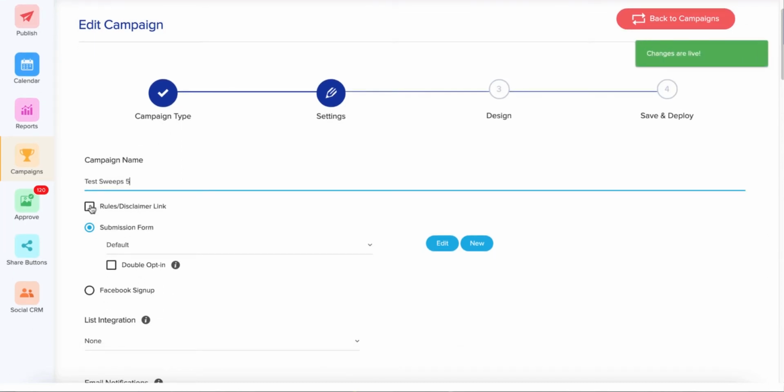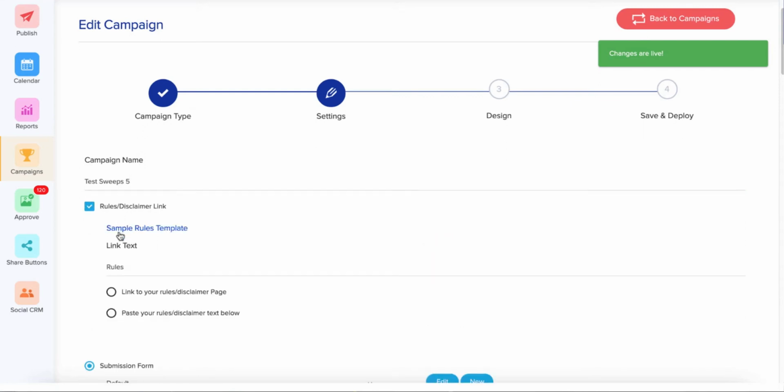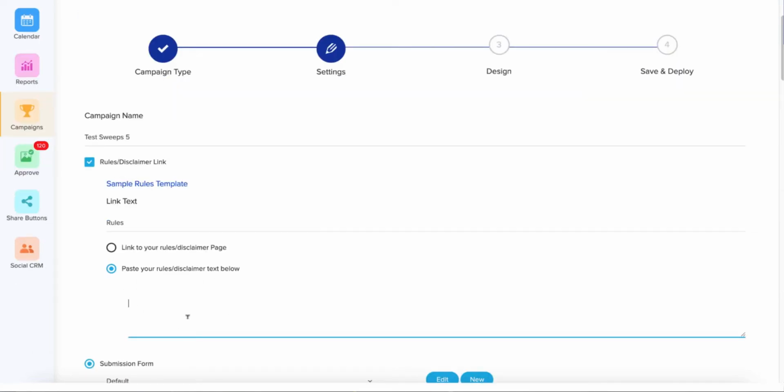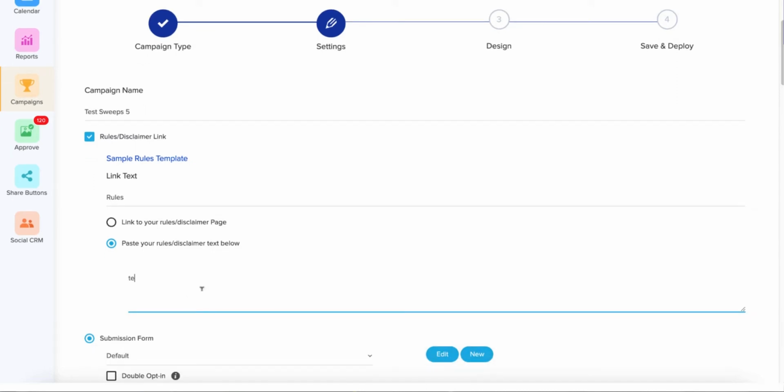One thing I recommend doing if it's a contest or a sweepstakes, you want to create rules. So download our sample rules template, and once you update that with your brand information, then what you'll do then is copy and paste that here. And once you paste all of your rules text, you're ready to move on.